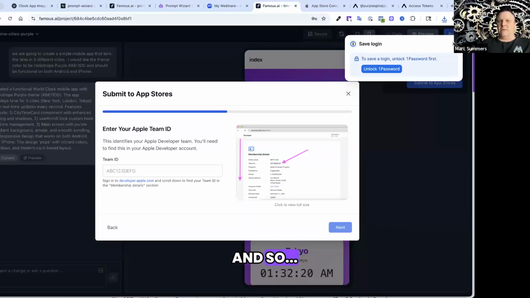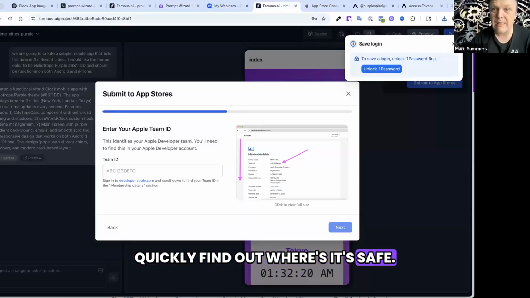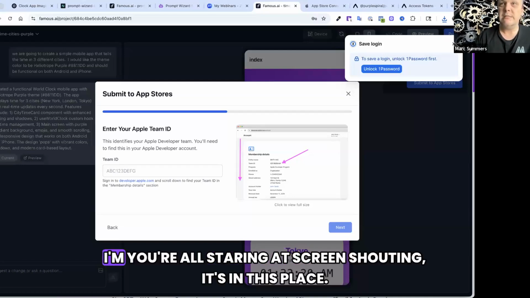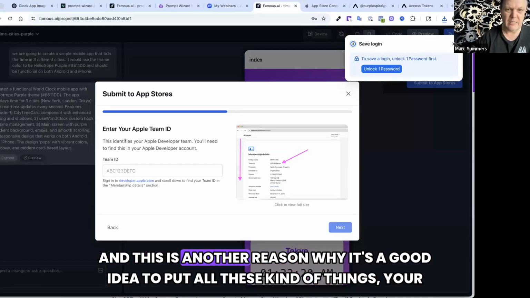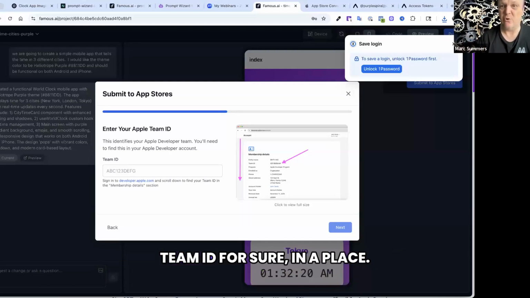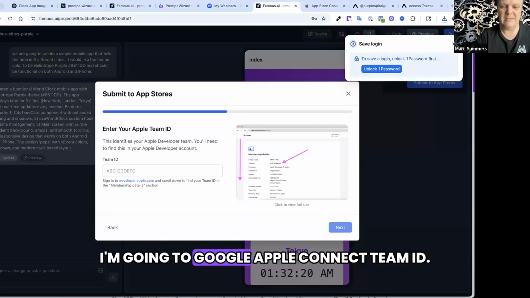And so to quickly find that, where is it? Say under account. I'm sure you are all staring at the screen shouting, it's in this place. And this is another reason why it's a good idea to put all these kinds of things, your team ID for sure, in a place that you can get back to. I'm going to Google Apple Connect Team ID.